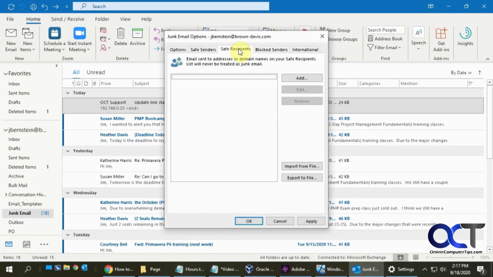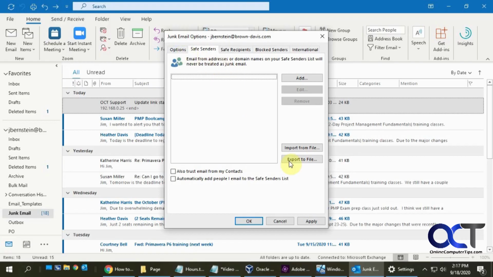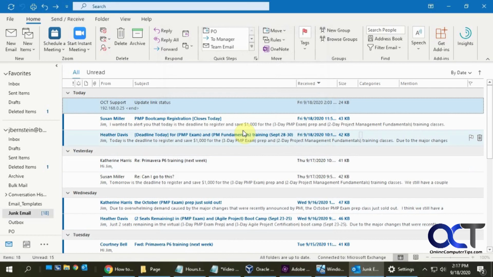You also have safe recipients, where if you want to put someone that will never be treated as junk, just to make sure it doesn't happen on accident or Outlook doesn't decide that it's junk for you, you can put it here as well, in the safe senders. Once you do that, we're going to click on OK, and then that'll take it out of there.